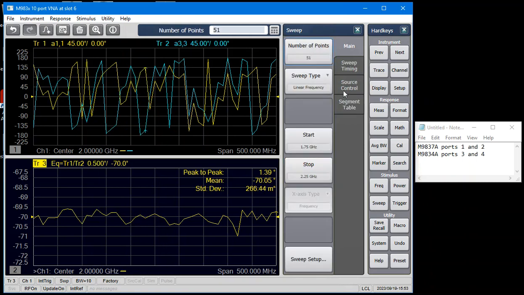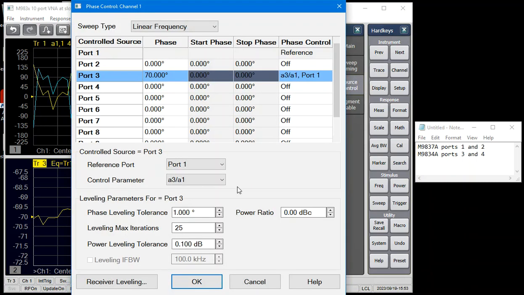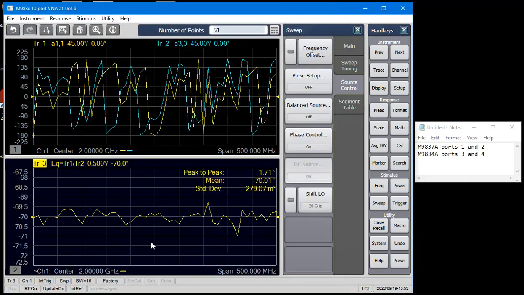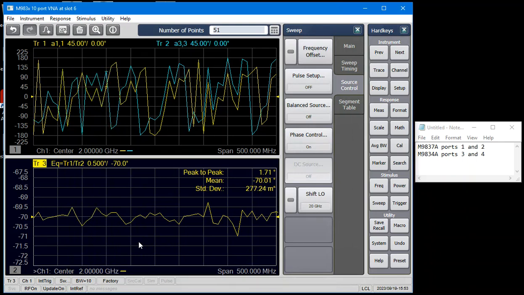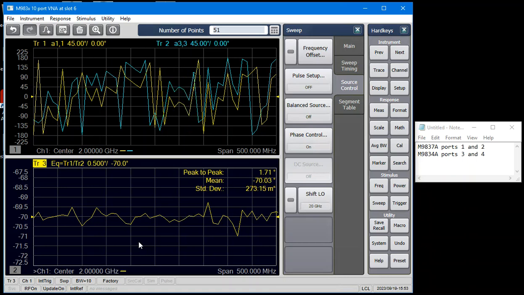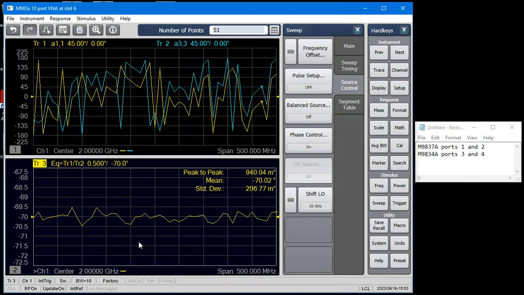Oh, but I also asked it for, I said go only to 1 degree. Let's say half a degree, and see if this will get better, if it will iterate more often to try to achieve that or not. Yeah, so it improved a bit. Okay, but now let's change the frequency.